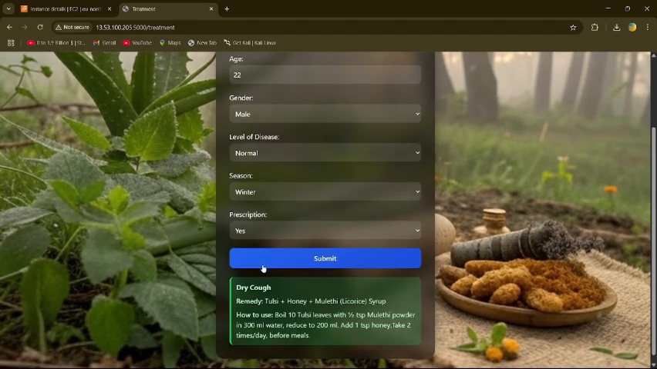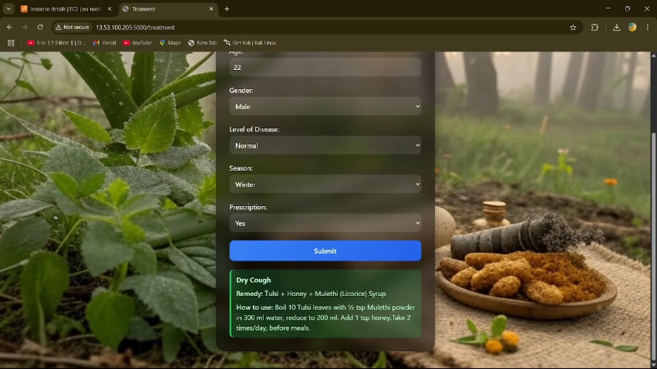So it is telling me tulsi, honey and the mulethi syrup. How to take it? Boil 10 tulsi leaves and half teaspoon mulethi powder in 300 ml water. Reduce to 200 ml. We have to boil until it becomes 200 ml. Add 1 spoon of honey. Take 2 times a day before meals. So this is our site, how it looks.